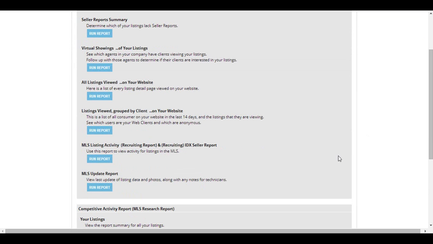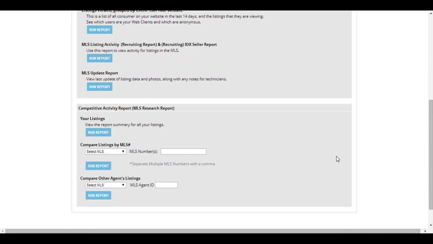Now scrolling down, we're going to find some other ones. MLS update report. View last update of listing data and photos along with any notes for technicians. Competitive activity report. MLS research report. So this shows your listings. View the report summary for all of your listings. Compare listings, so we can find some comps. Compare other agents' listings. So you can look at other agents' listings and see what kind of properties that they're taking on, if they're a certain amount of luxury properties. So you can compare other agents' listings. So that way you can look at other agents and view their listings, see which ones they're taking on, perhaps inside your market area.